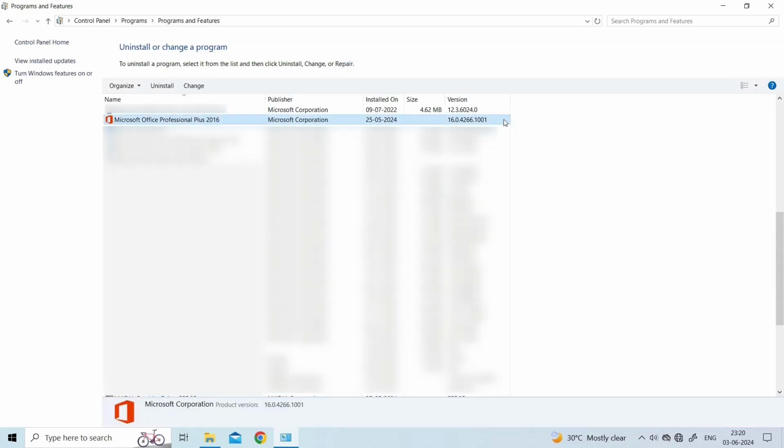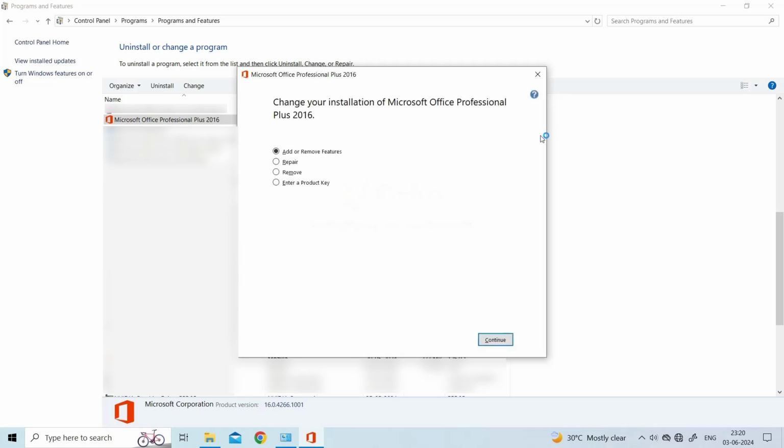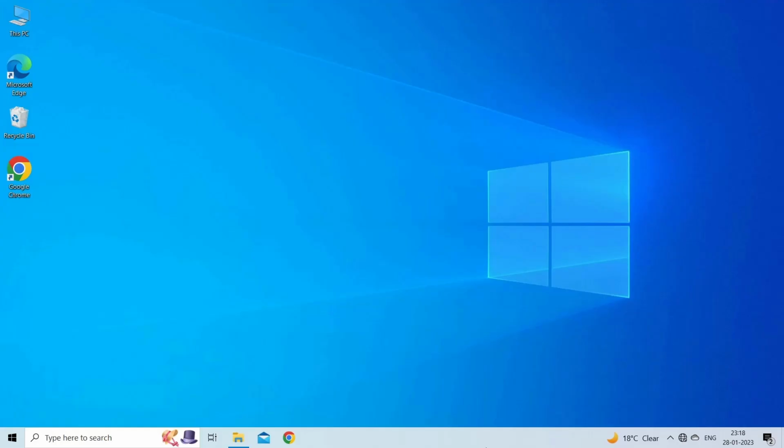Select Microsoft Office. Right-click it and click Change. Select between Quick Repair and Online Repair. Then, click Repair. This repair process may take some time. Once done, check your Excel program and files for the error.